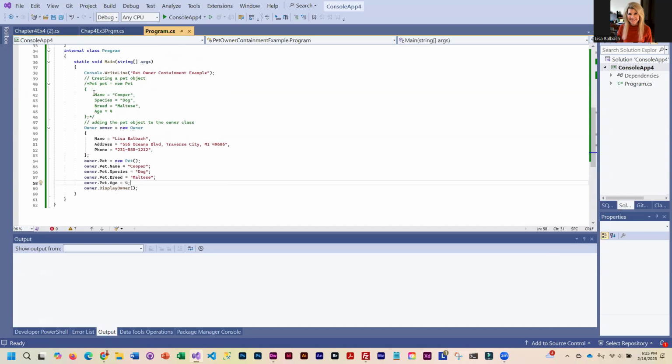So you can see I commented out the pet object, and I went ahead and created the owner object, but I can't fill in pet yet because pet is an object. It has to be instantiated. Okay, so here is how I instantiate pet. So just owner.pet, pet equals new pet. And then I have to assign values to place data in those properties.